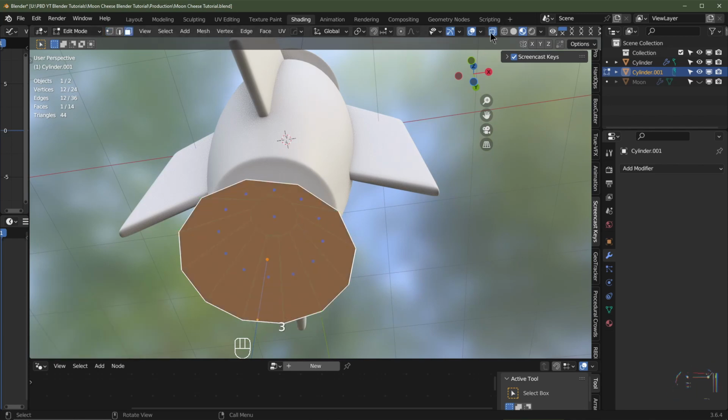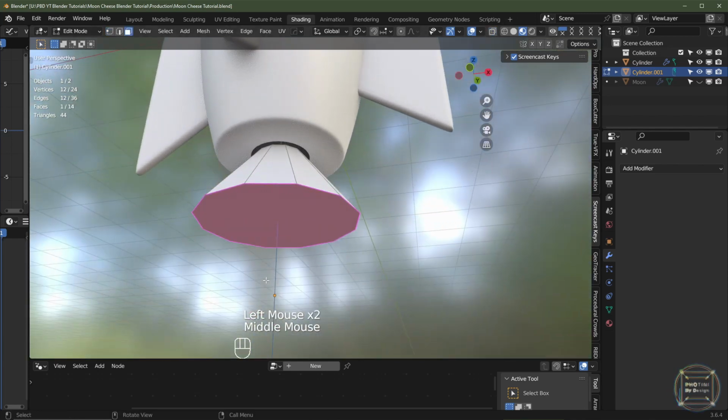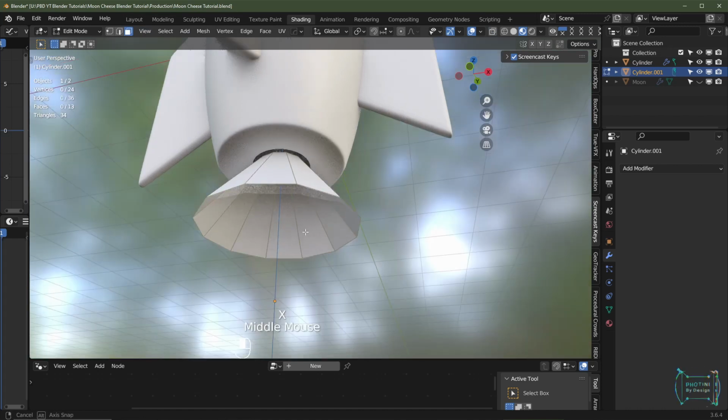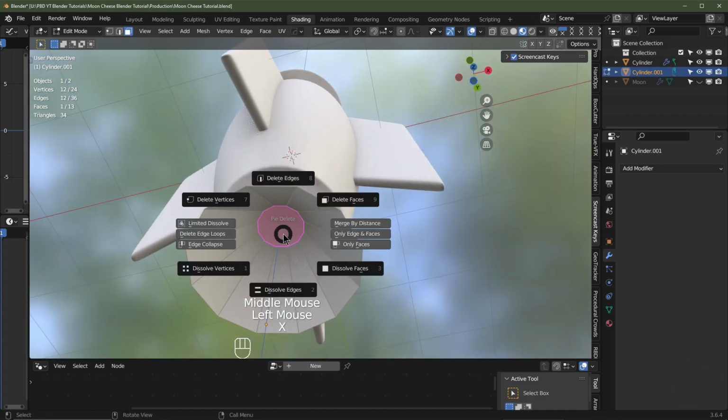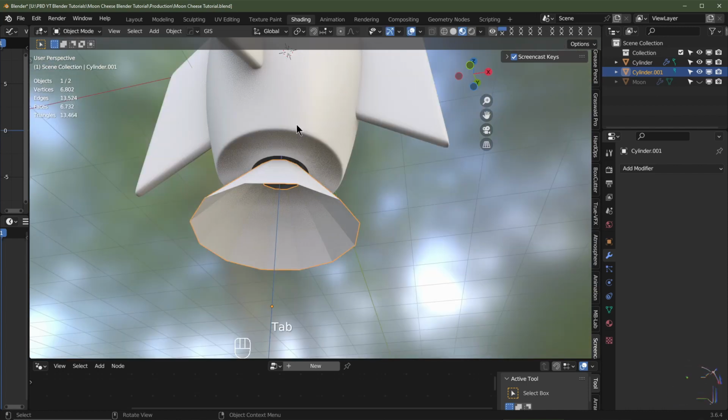Okay. Let's get rid of these faces. I'm going to go to face select mode. We'll select the bottom face. I'm going to hit X, and we're going to delete face. And the same as with this face here, X, and we'll delete the face.